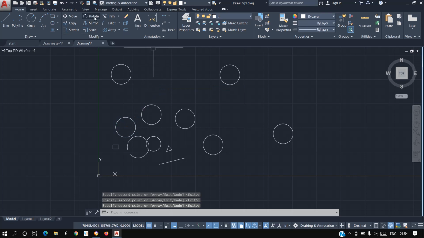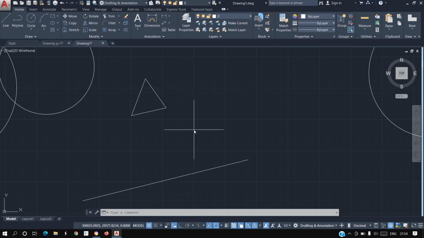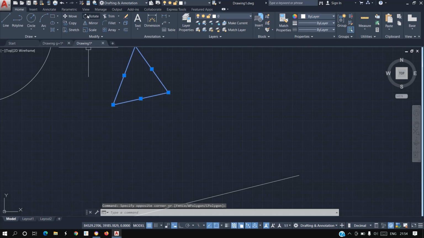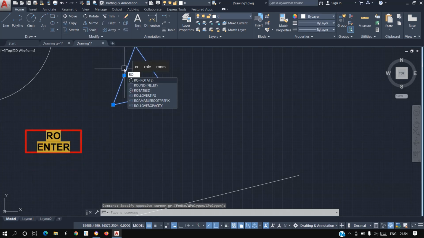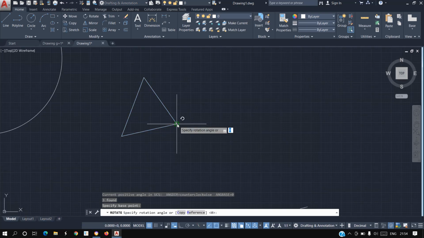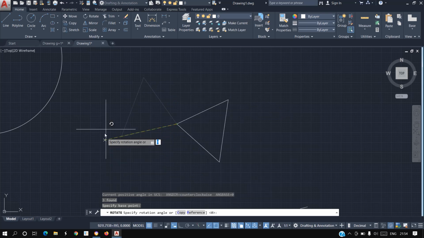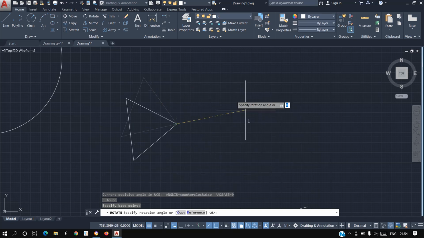Our next command is rotate. For example, I want to rotate this triangle. I will select this, choose this command, or type RO, enter, and specify a point, and with the help of the cursor I can rotate it.